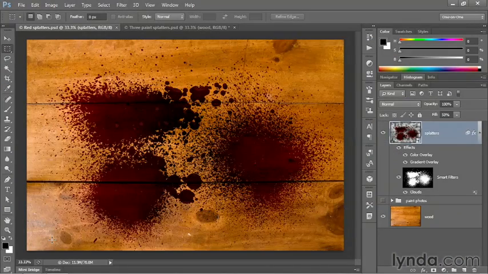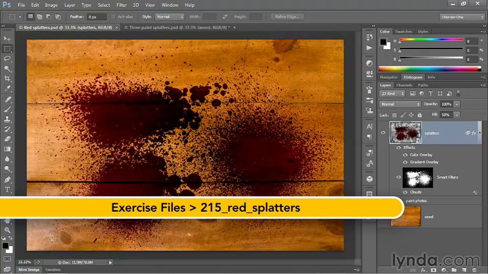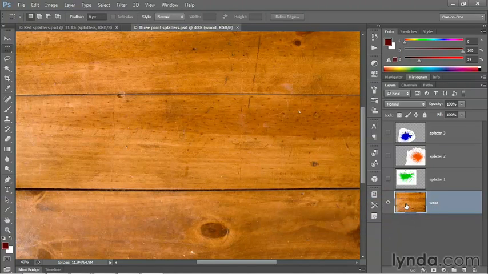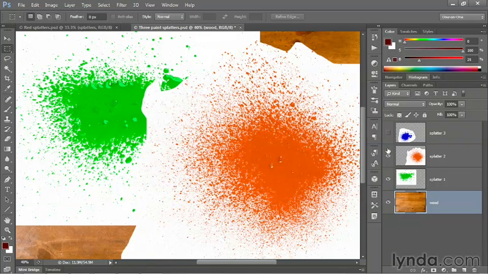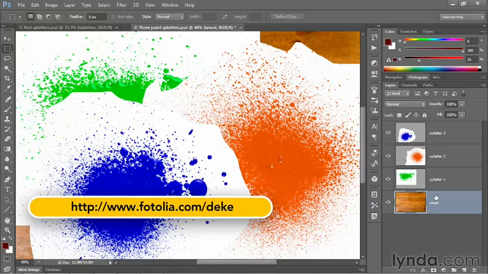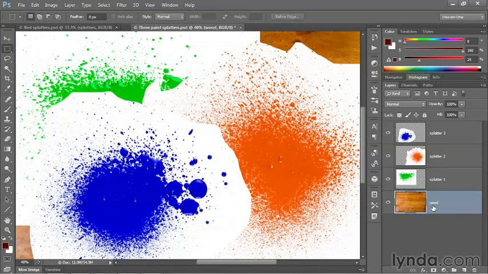All right, here's the final version of that effect on screen. It's a little bit gruesome, but I think it's credible. I'm going to go ahead and switch over to this image, which contains not only this wood pattern in the background, but 3 different paint splatters, as you can see. And all of these images, by the way, come to us from the Fotolia image library, about which you can learn more at fotolia.com/Deke. So I just copied and pasted these images and then moved them around.